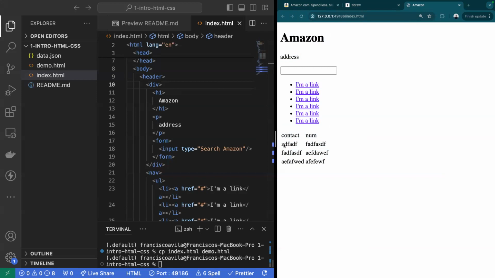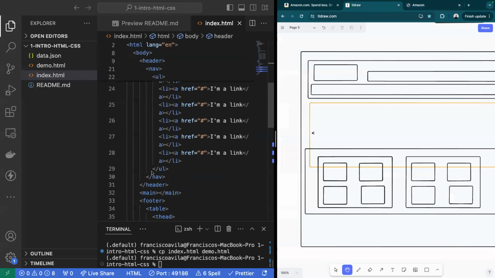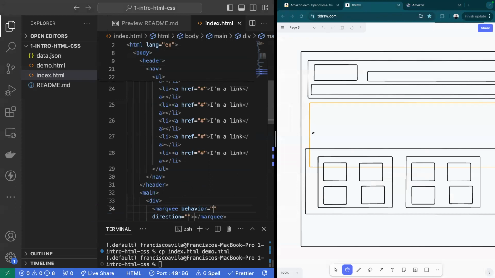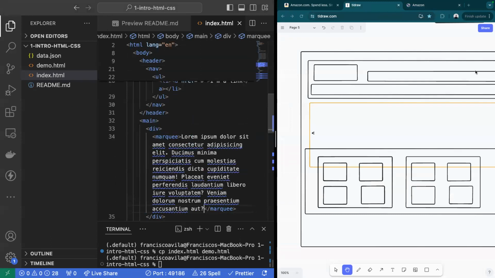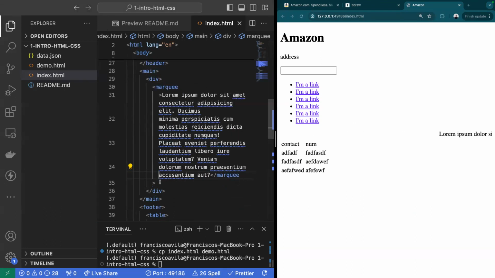Okay, great. If there are any questions, now that we have that information, I can start building my body. My body, which is inside of main, should have two separate divisions. One is a carousel, so I'm just going to do a marquee here. Not sure I need to specify these two attributes. I'm going to put some lorem ipsum in there to just show something moving from left to right. That's supposed to show my first division, which is going to be that carousel.